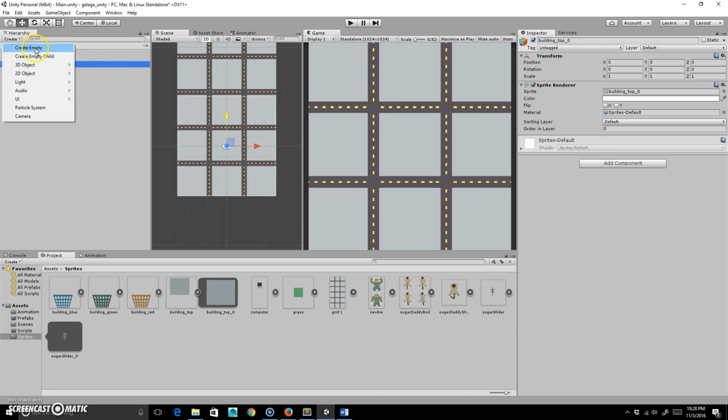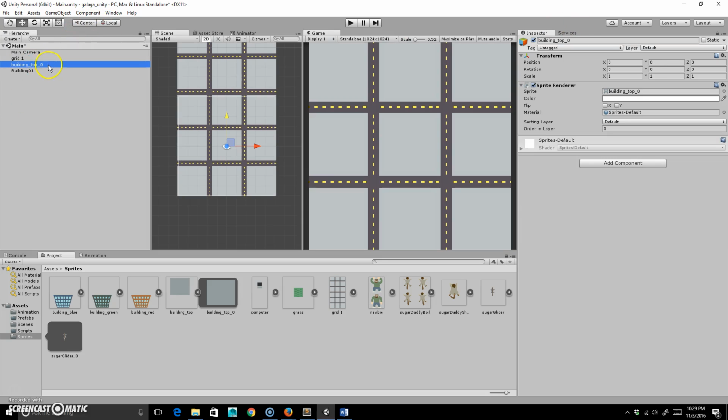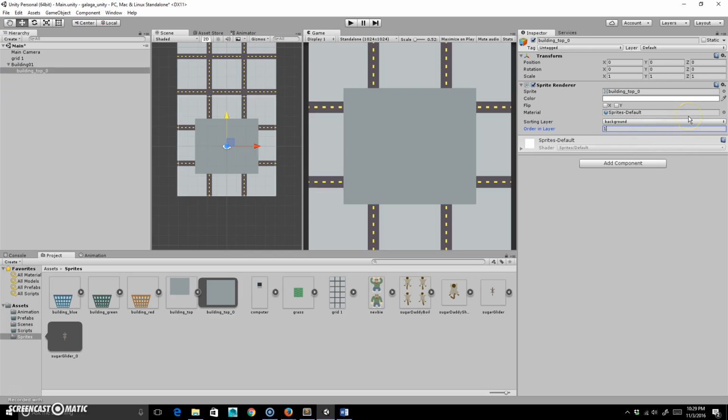And I'm going to create an empty, and I'm going to call this building, with the capitals, building 01. And I'm going to take this top and drop it on here, and in the sorting layers, put this on background as well, and I'll put this on layer 1. Okay, so in the order of the layer, it's 1, so it's 1 above the background. And that looks like that.